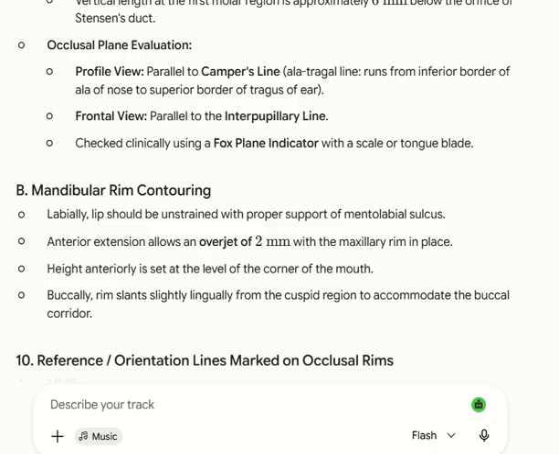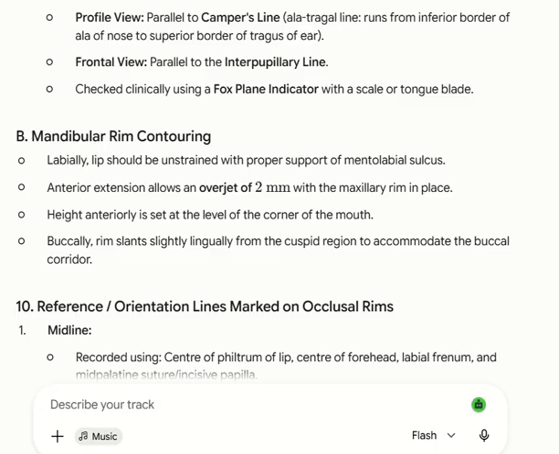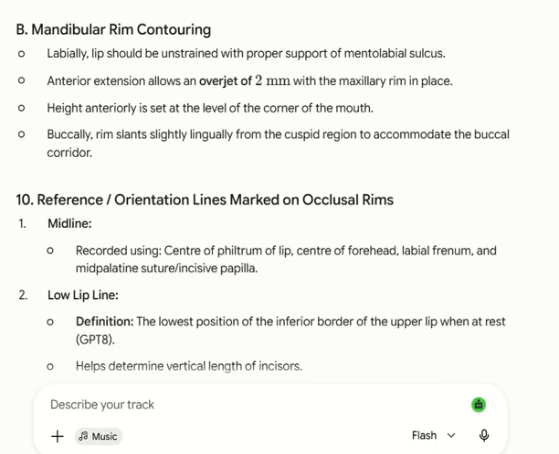B. Mandibular rim contouring. Labially, lip should be unstrained with proper support of mentolabial sulcus. Anterior extension allows an overjet of 2 mm with the maxillary rim in place. Height anteriorly is set at the level of the corner of the mouth. Buccally, rim slants slightly lingually from the cuspid region to accommodate the buccal corridor. 10. Reference orientation lines marked on occlusal rims.